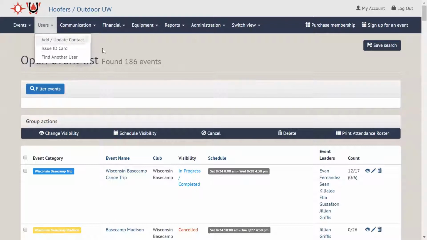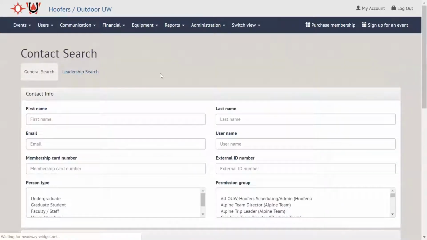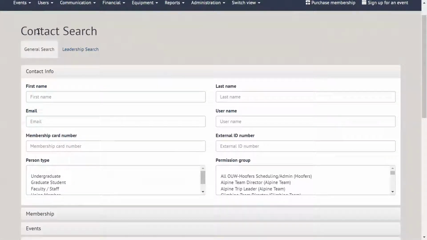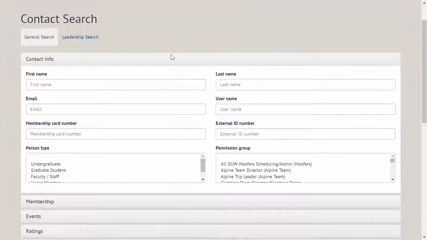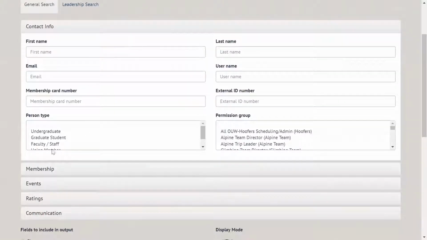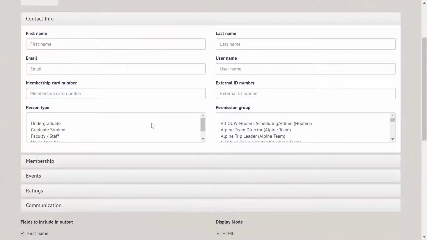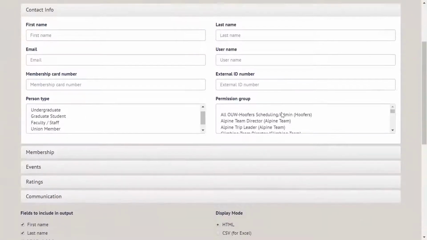As for our Users tab, here you're able to add and update contacts, issue ID cards, and then additionally you can find another user. Now this contact search, you can get really specific with this, do very granular searches. You can do either a general or a leadership search, but just to give you an idea, you can search obviously by name and contact info if you know it, but also by their different person types, the different permission groups. If you want to contact everybody who is a club president, you could search by that.